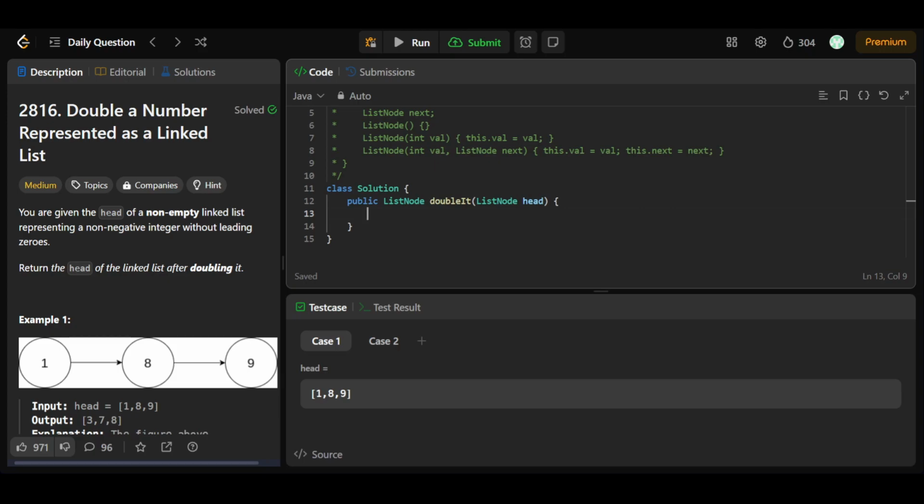Hello people, so today we'll be solving LeetCode Daily Question 2816, that is Double a Number Represented as a Linked List. And I'm so sorry that today's video is coming so late, but without wasting any time, let's just dive into the question.